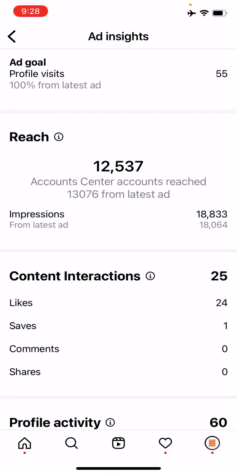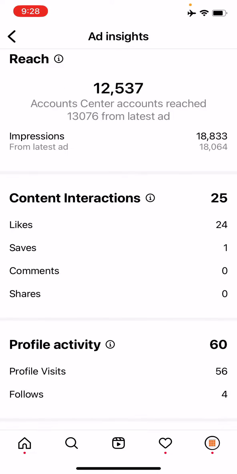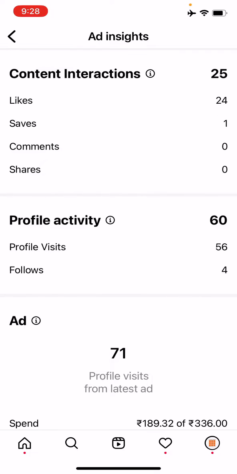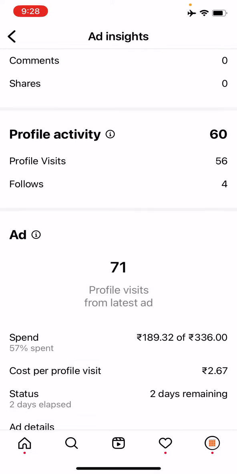So you'll see 18,834 impressions here, and from the latest ad you can see 18,064, that is through ads. Then again, the summary is descriptive: your content interaction is 24 likes and 1 saved, so the total is 25. Profile activity is 60 people. If you see, 56 people have visited your profile, and out of them 4 have followed you. So this is also increasing my followers.